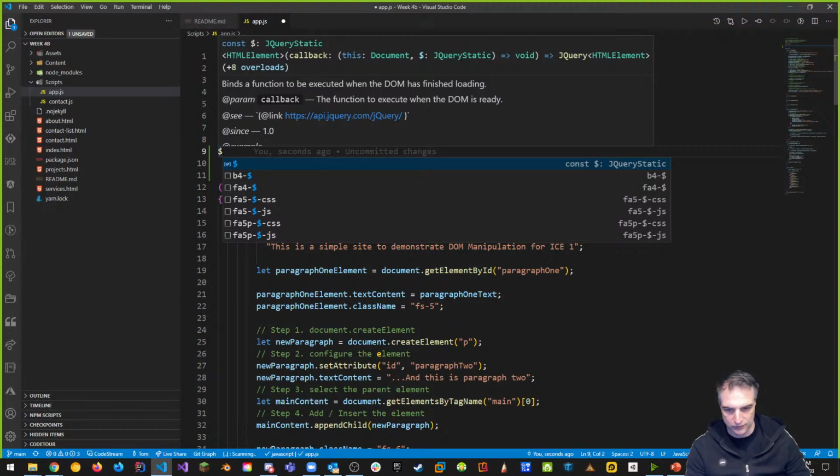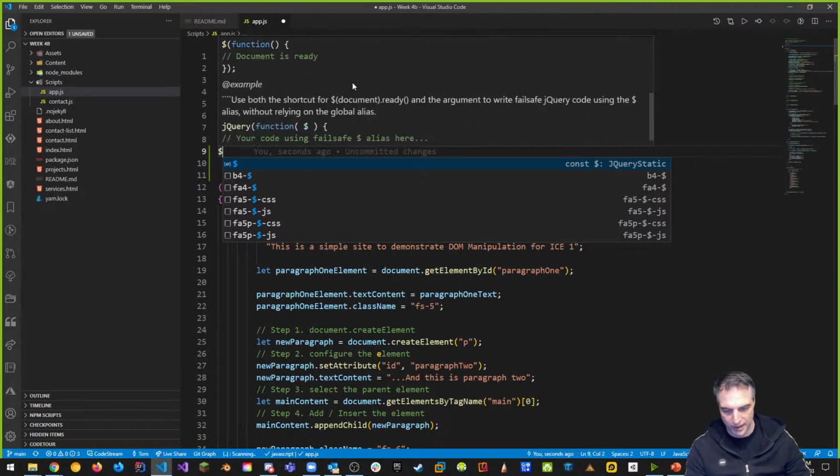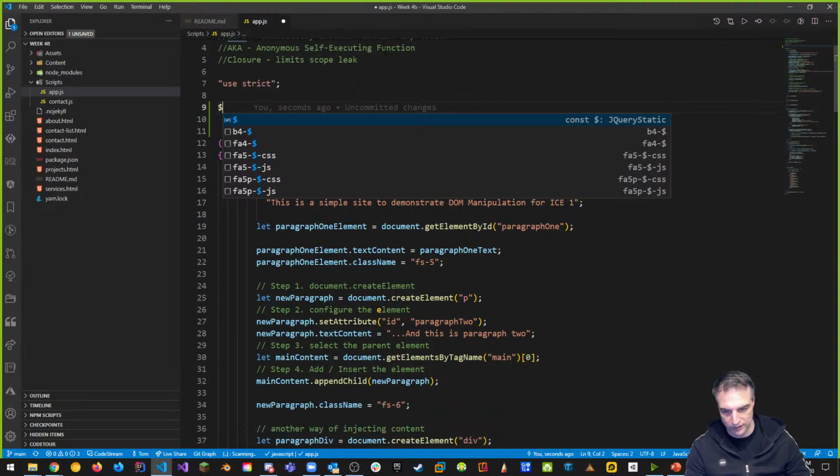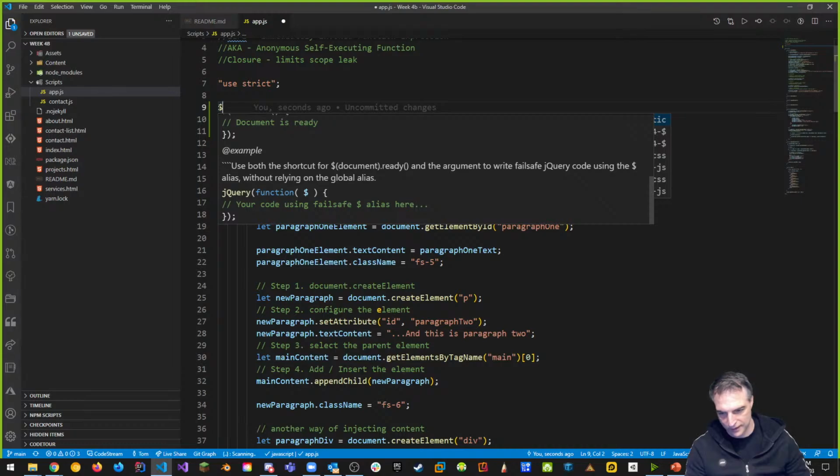Right, I can do some kind of callback right away. I have 8+ overloads. Right, I can refer to the document by default. That is the default way of doing things. And then some kind of jQuery element that I want to, it's going to return a jQuery element, jQuery HTML element, right? So that's what it does. If you scroll down, it gives you some information about how this works. But the $ sign is the way we start.